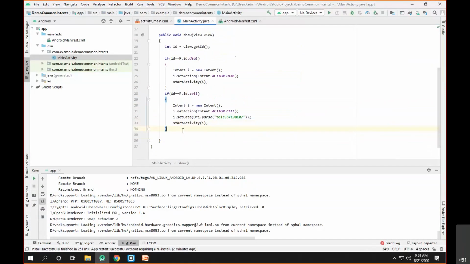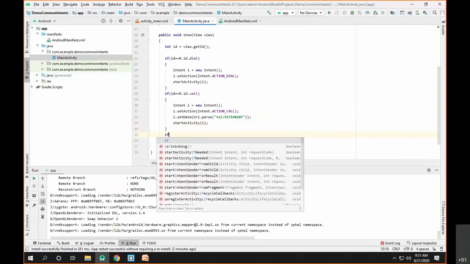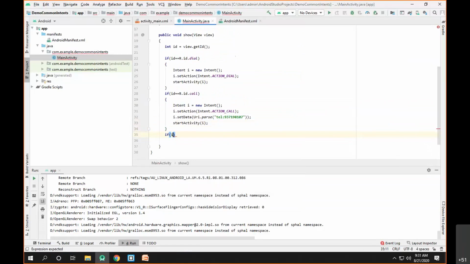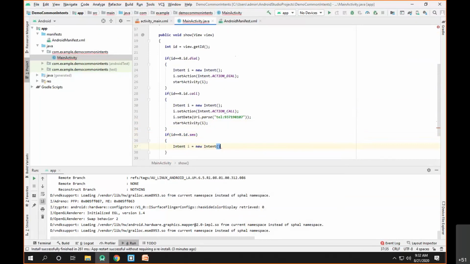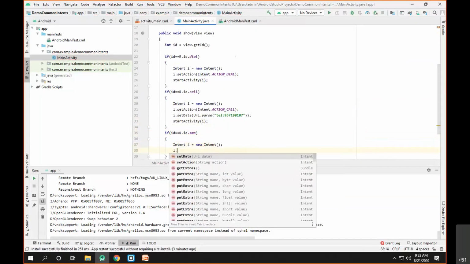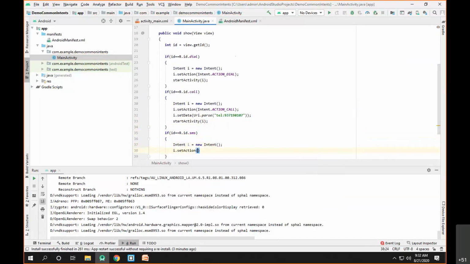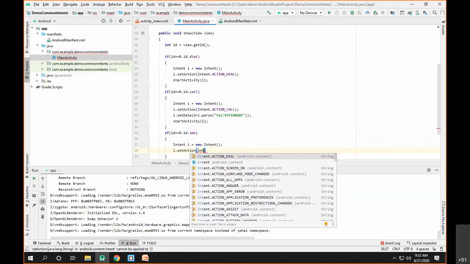Now we know the ID for this particular button is SMS, so I can say if ID equals R.id.SMS, then I can simply invoke the intent for the SMS. So this is a comparison. And now we can say Intent i is equal to new Intent. For the SMS, the action will be send to, so set action is nothing but Intent.ACTION_SENDTO.